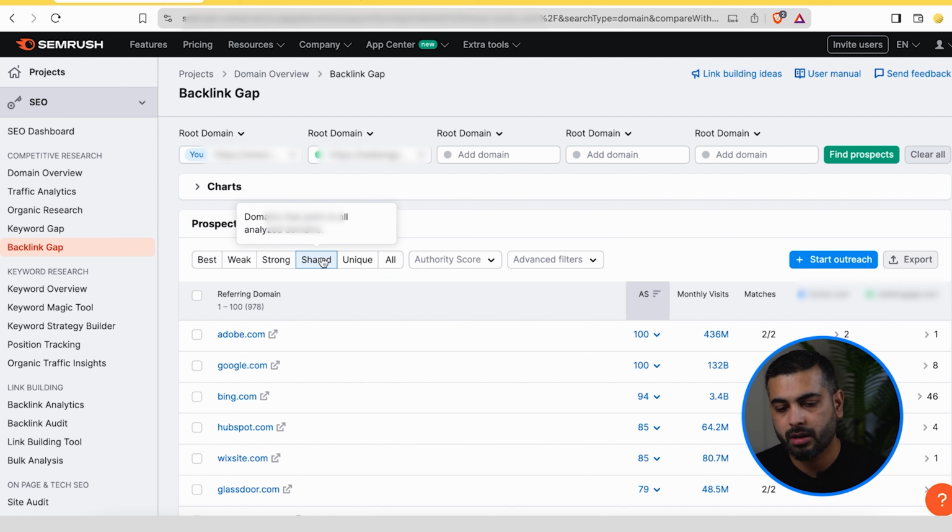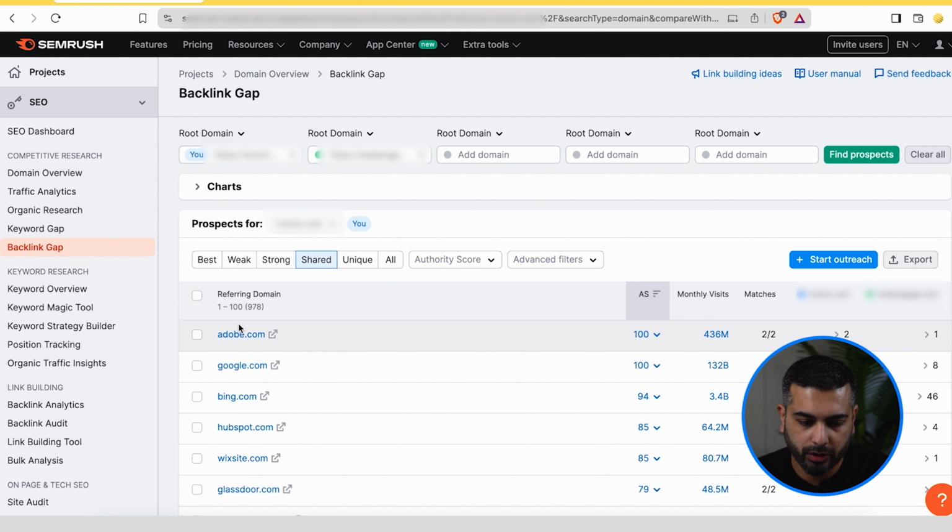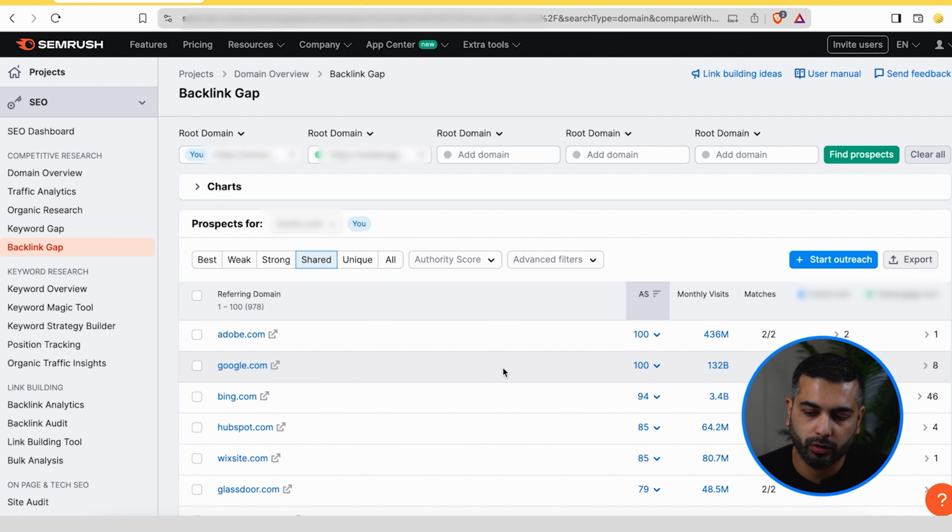Similarly, you can see the domains where you both have got a backlink. If you click on shared, for example, Adobe has given a backlink to both of us. It's just that we've got 2 and they have got 1. So this is a very useful tool to understand the keyword gaps and the backlink gaps that you have.